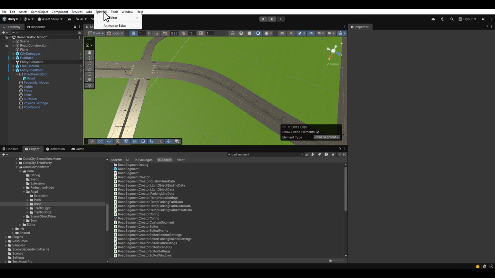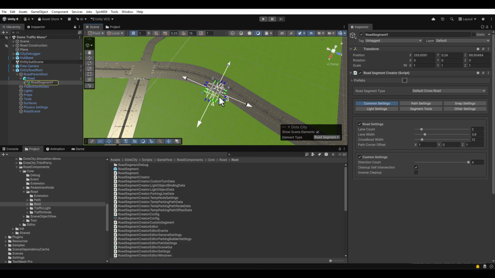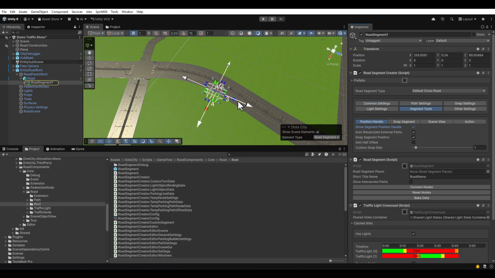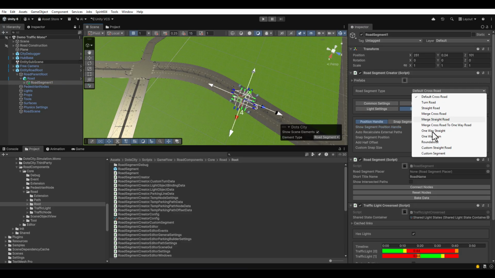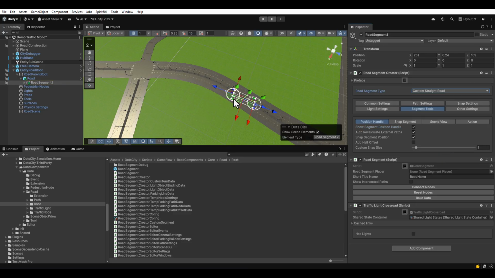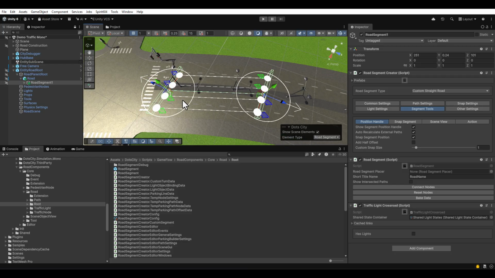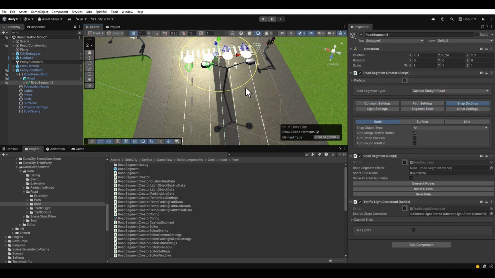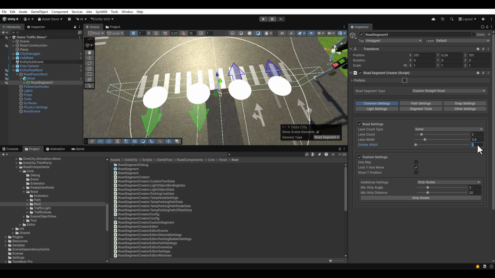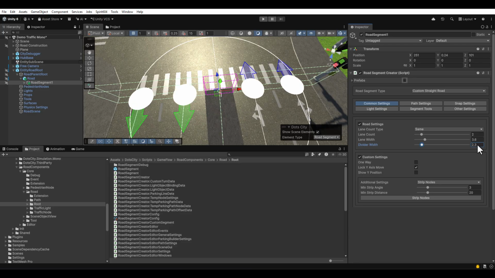In this section, we'll focus on creating an advanced road network. We will start building the scene by creating a custom straight road, which is designed to form straight roads of any shape. Place it roughly where it should be located. Align the nodes so that they run along our road layout. Set the lane width and the divider width so that the tracks align perfectly.